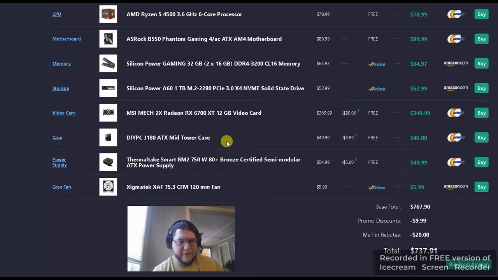Next, we have the case, which is a DIYPC J180 ATX mid-tier case. And that's $49.99 with a mail-in or a promo code that's $4.99 off. Stick around till the end for promo codes. Free shipping ends up being $45 off Newegg.